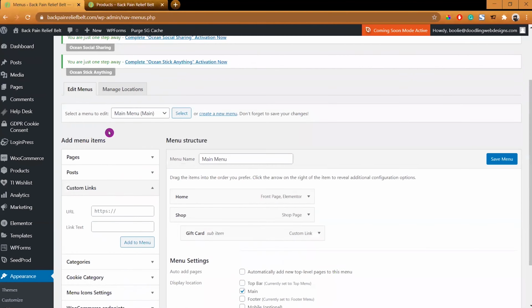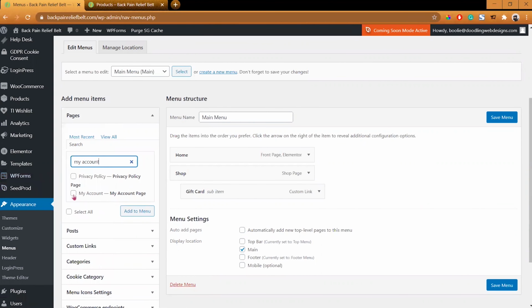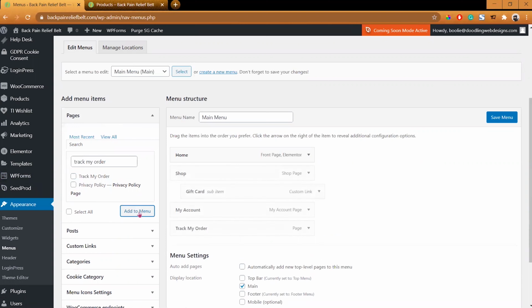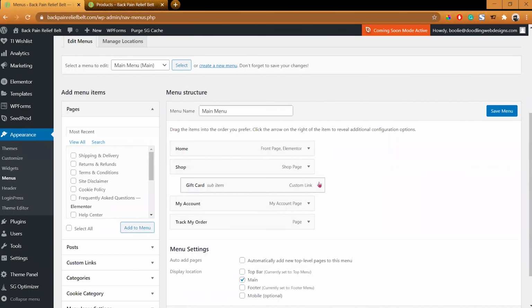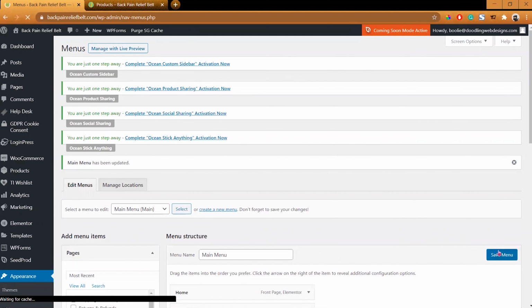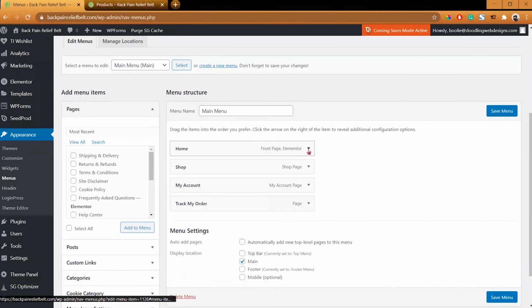And then we are going to add my account. We already have that page. And then click save menu on the top right, and refresh the page. Okay, let's change the menu into uppercase. Let's see how it will look.